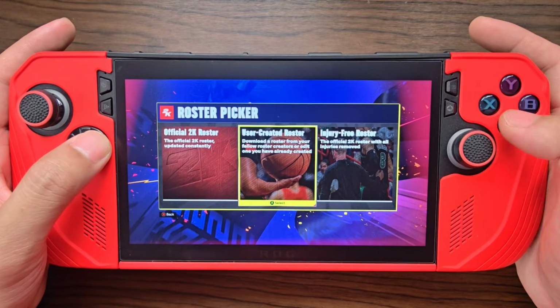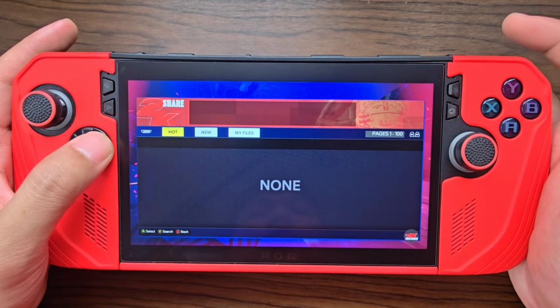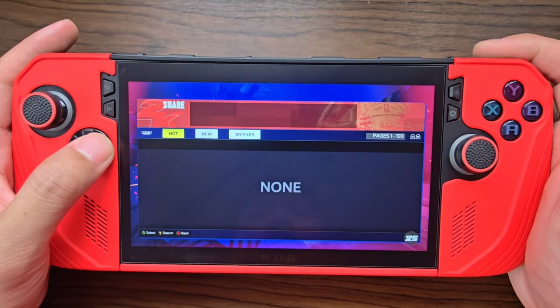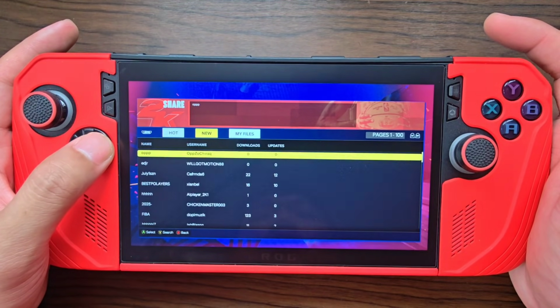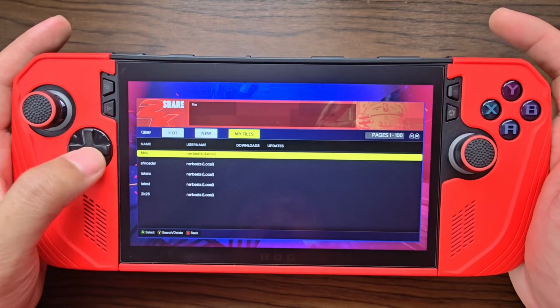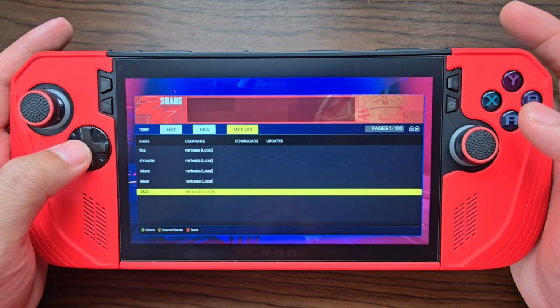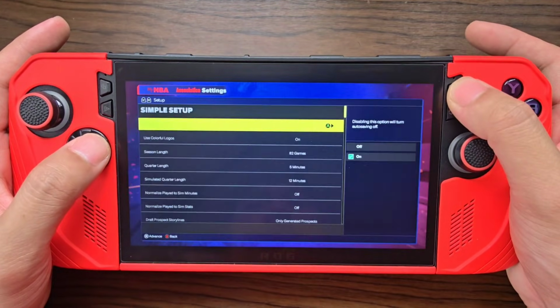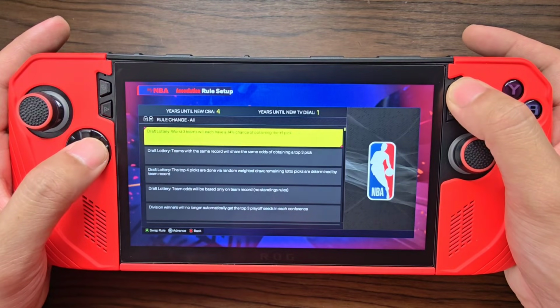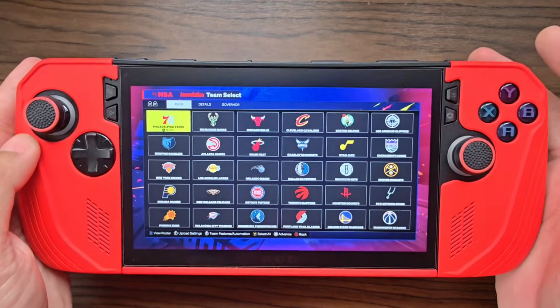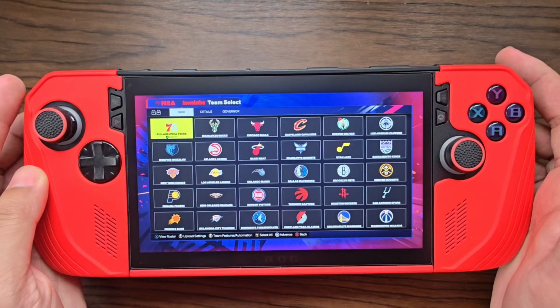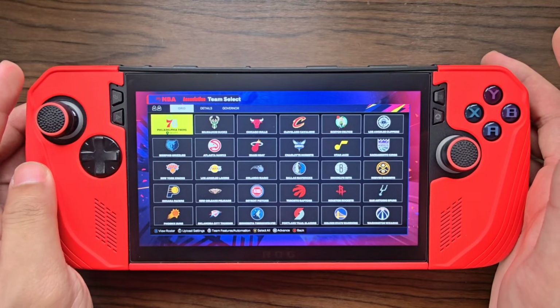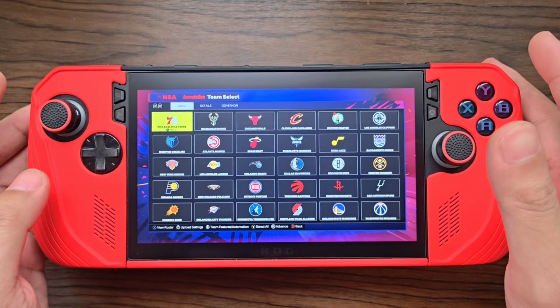Just click user created roster. Go to my files. The NBA 2K26 roster we made earlier. And then choose 2K26. And then advance. Advance. There. The NBA 2K26 roster is already loaded so you can play it on Play Now or in Season.